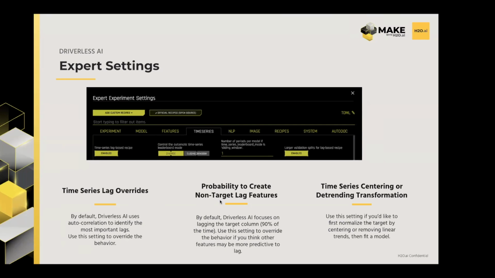And then finally, we also have a centering or detrending transformation that you can turn on or off. And this will normalize the target first, either by centering it or removing some linear trend and then fitting the model on that residual essentially. So that's another common expert setting. There's a lot more in there if you take a look, but I just wanted to highlight a couple in case you're concerned that the default settings don't give you enough control, or you have a specific way you want to do it. And this is how you would go about modifying that.